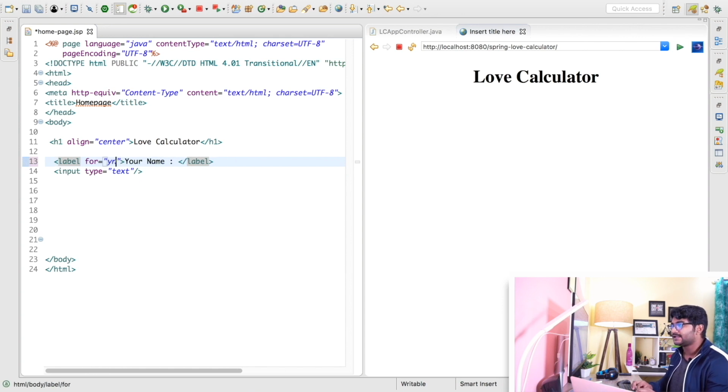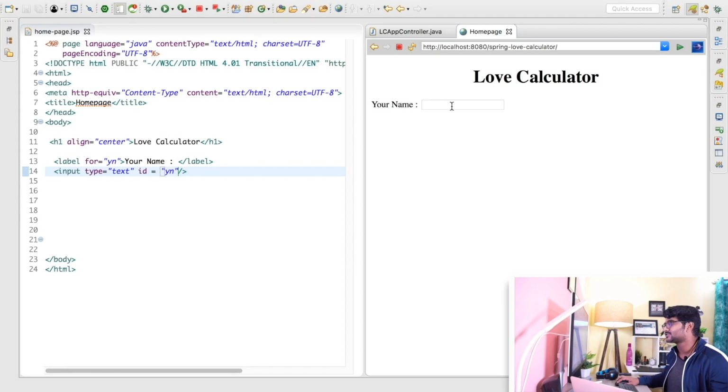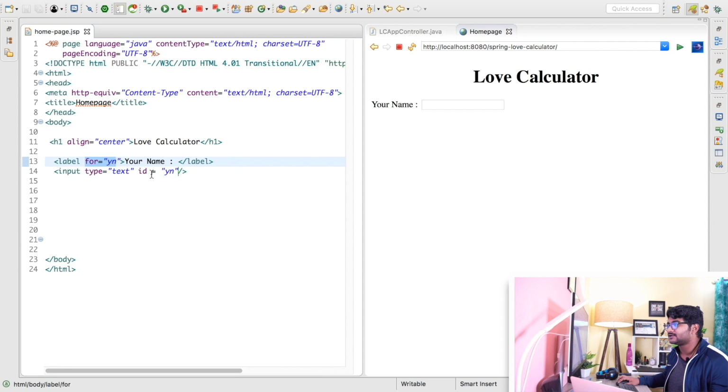So I'll say YN here, and in type, I'll give an ID here. And this ID will be the same as this YN, command C, command V, command S. Let me refresh this and there you go. So right now we can see our label and text box on our screen. So whenever you click here, your cursor goes there. That's because I've given a for here and also I've given an ID here which matches with the for.